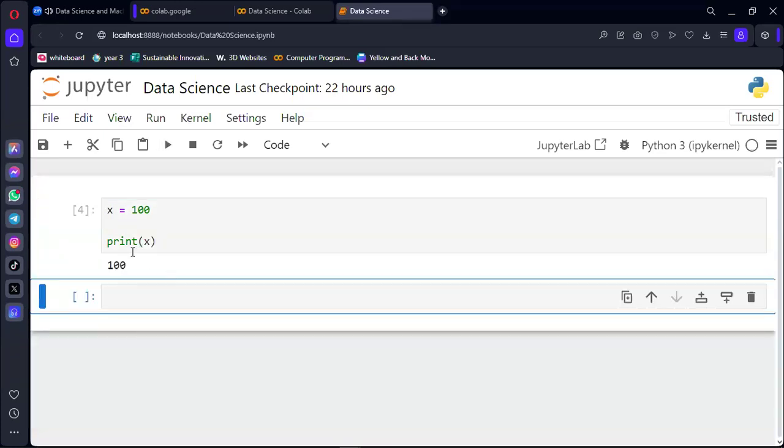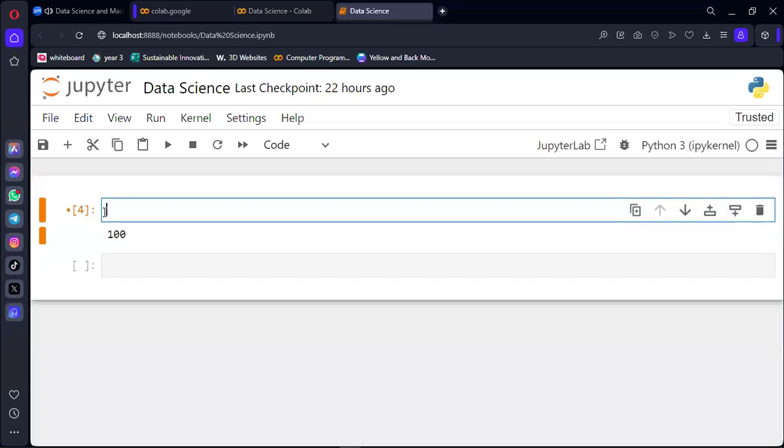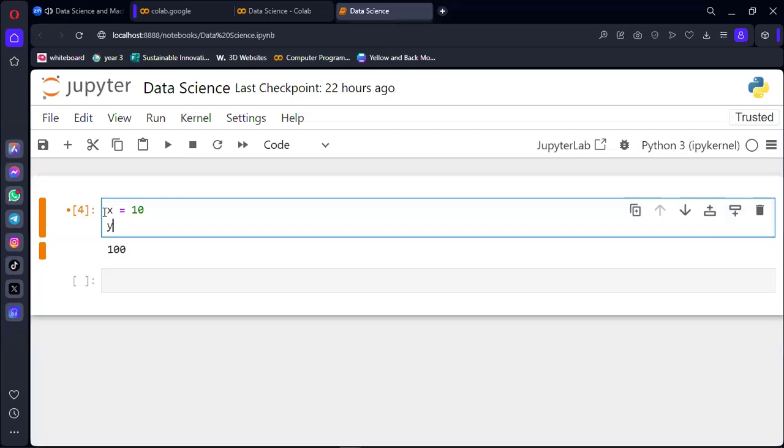Another thing about Python is that it considers indentation. Indentation is the space between the edge of your notebook and where you write your first character. Assuming that we'll talk about conditional statements later, let's say we have x to be 10 and y to be 20.